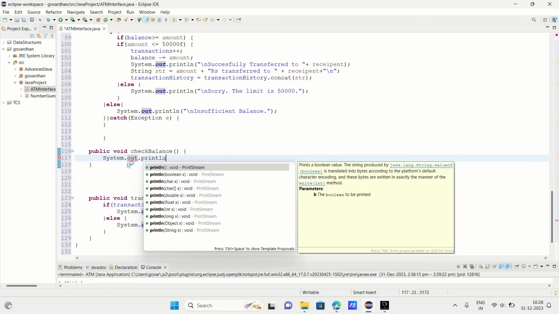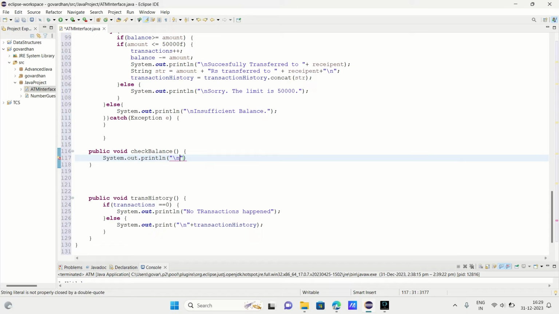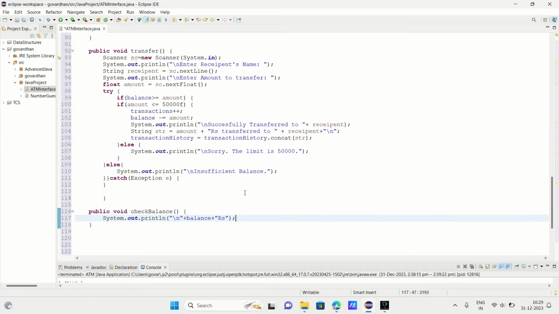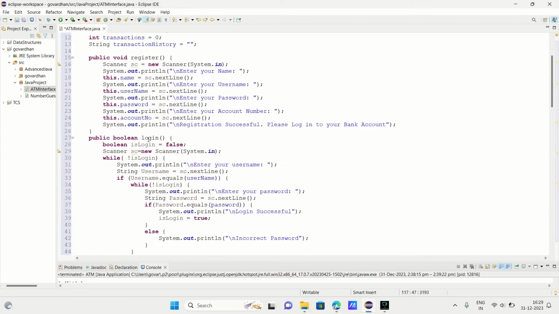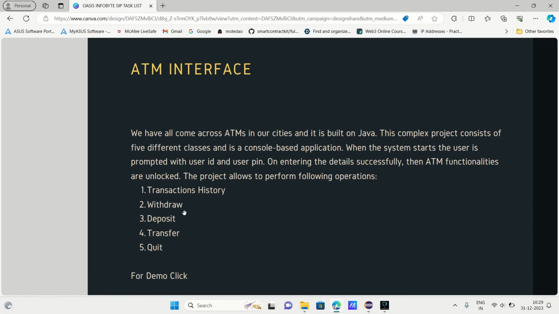Println. Here I'm going to print this on the next line. For that I'm going to add \n, printing balance here. So balance was in rupees. I think that's it. It was simple. Our check balance function was very simple and small. Yes, guys, we just created the functions for these things: transaction history, withdraw, deposit, transfer.